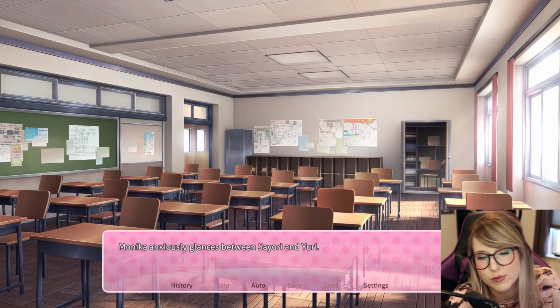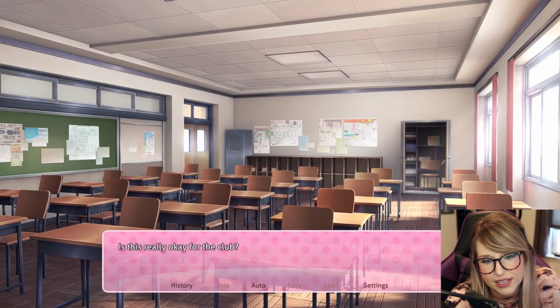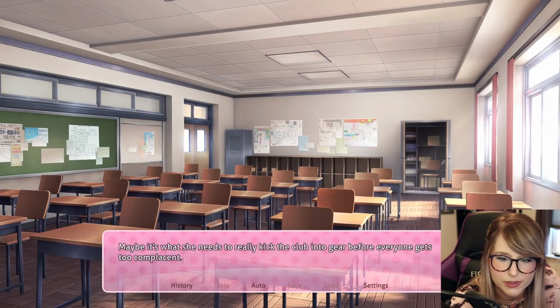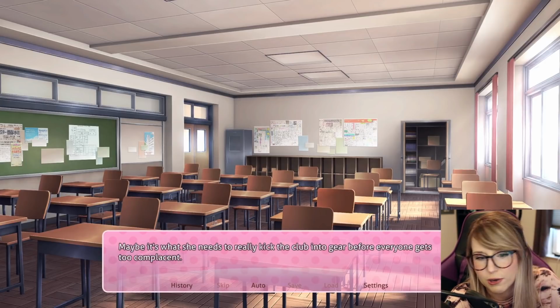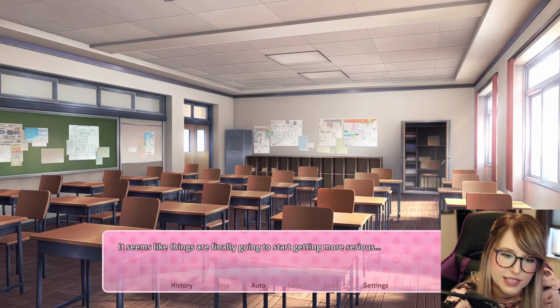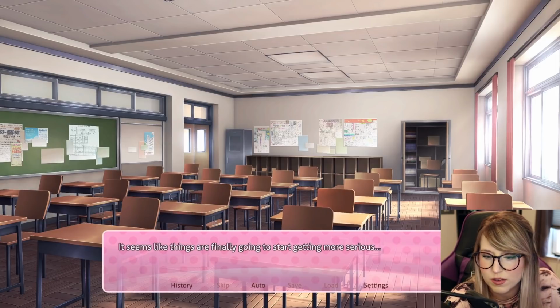Monika anxiously glances between Sayori and Yuri. Is this really okay for the club? Maybe it's what she needs to really kick the club into gear before everyone gets too complacent. It seems like things are finally going to start getting more serious.